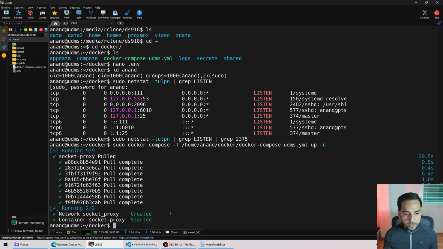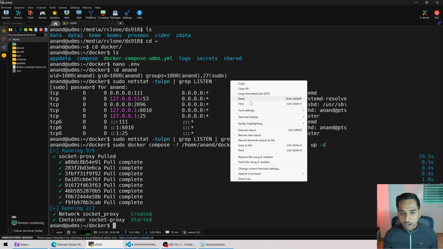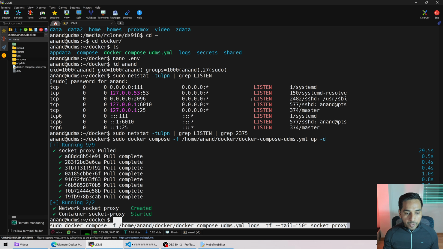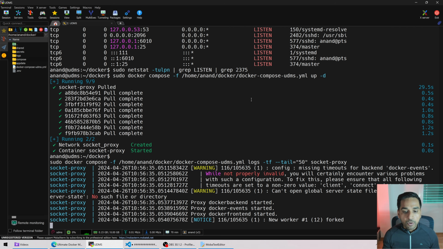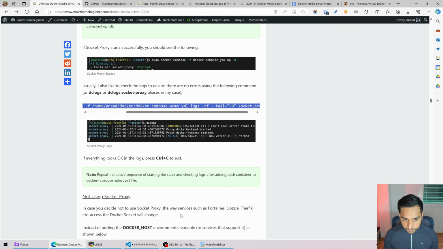So let's go back in here. The container has been created. Let's copy the command from there. Obviously, if you're copy pasting, use the right username, and there you go. So here we see that there are some logs right there, and you can see that the socket proxy container started. There are some warnings, but nothing major. I think we're good to go here. So we can move on to the next service.